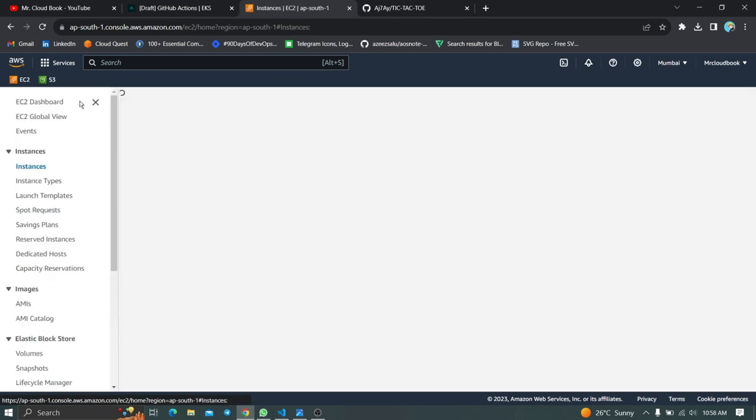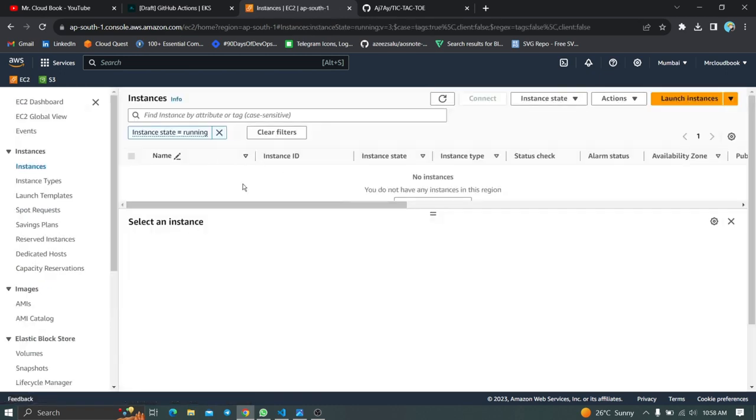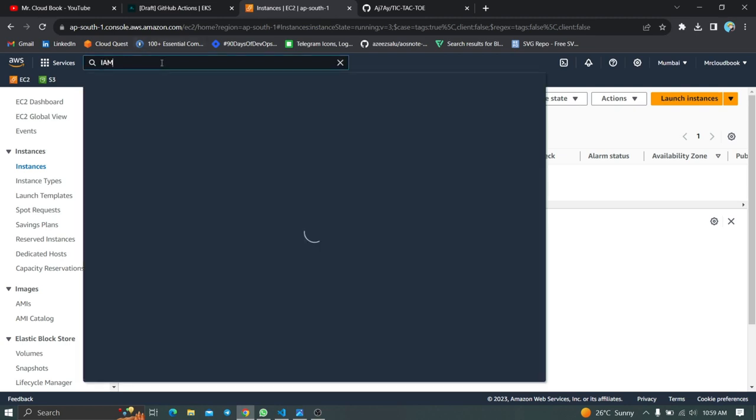So come back to instances. It will take some time to come up. Okay, so it's in the running state. In order to create an EKS, we need the IAM role for the EC2 instance. So we will attach that IAM role to our EC2 instance, so that we can easily provision our EKS without any credentials. So search IAM and enter.